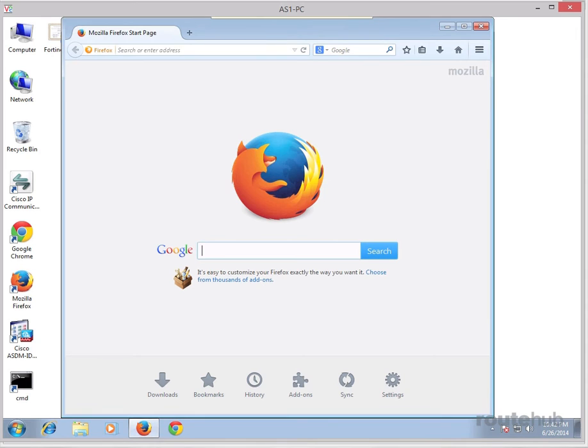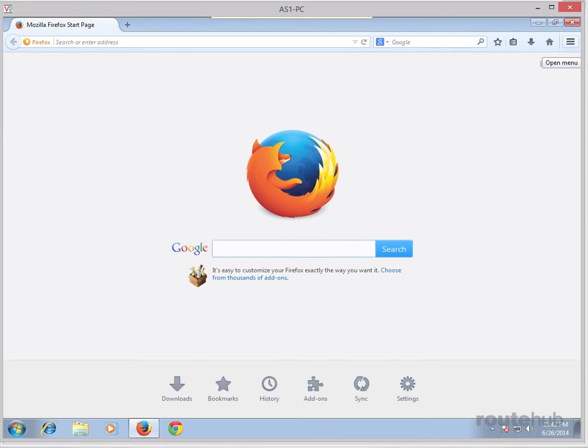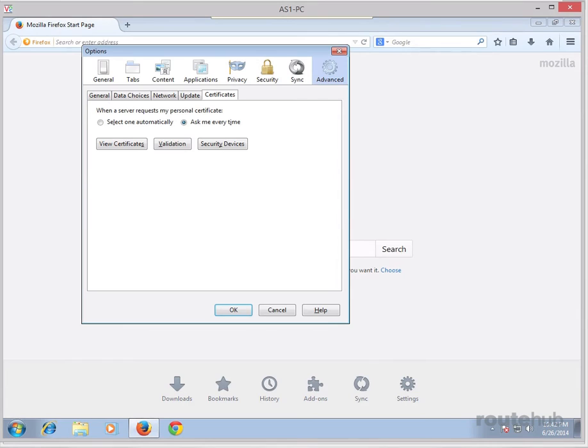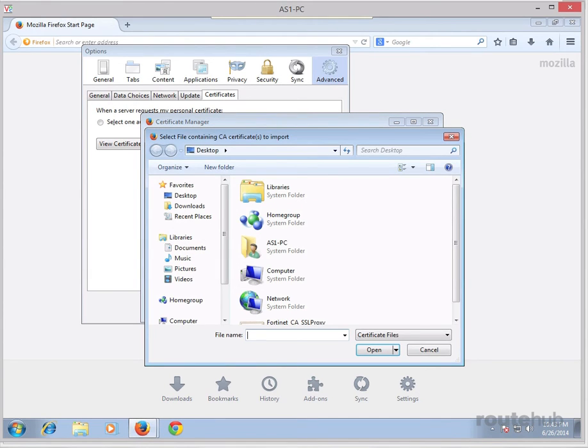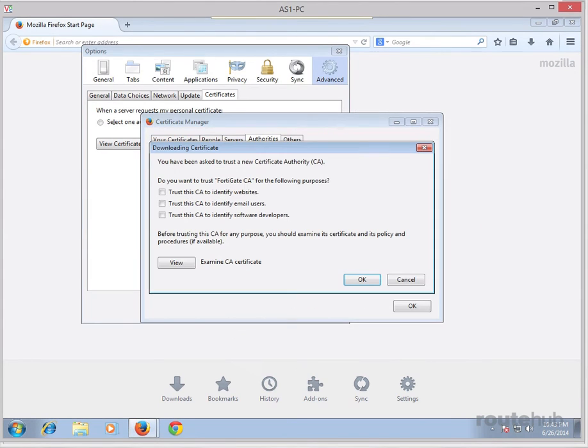So here we'll first go to options. Then make sure that you're under the advanced tab and then under certificates. Then here we're going to click on view certificates. And then here under authorities, we'll click on import. Then we're going to select the CA certificate that we downloaded from the FortiGate, which is here on our desktop. And this will be used for websites only. So we're going to check this and say OK.